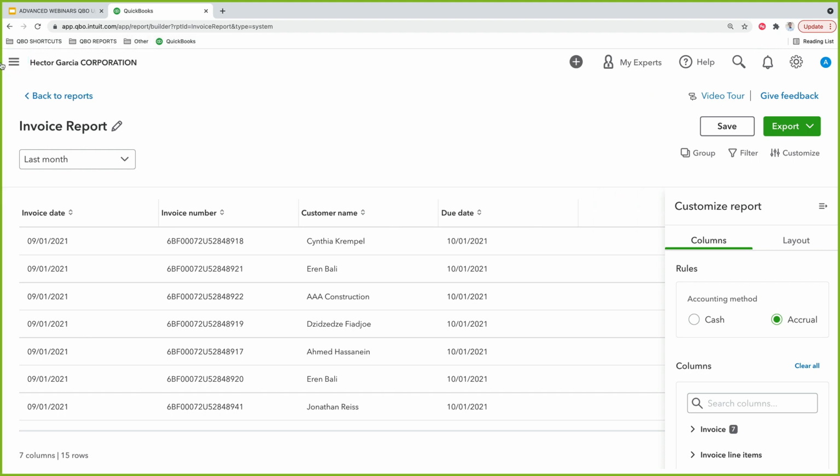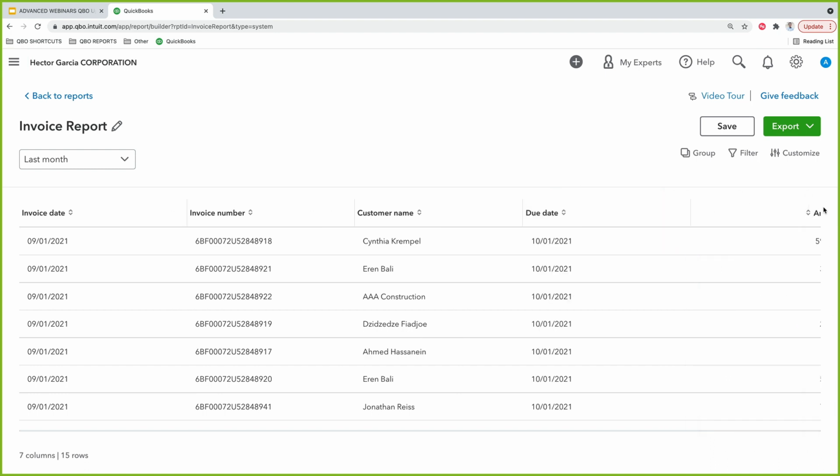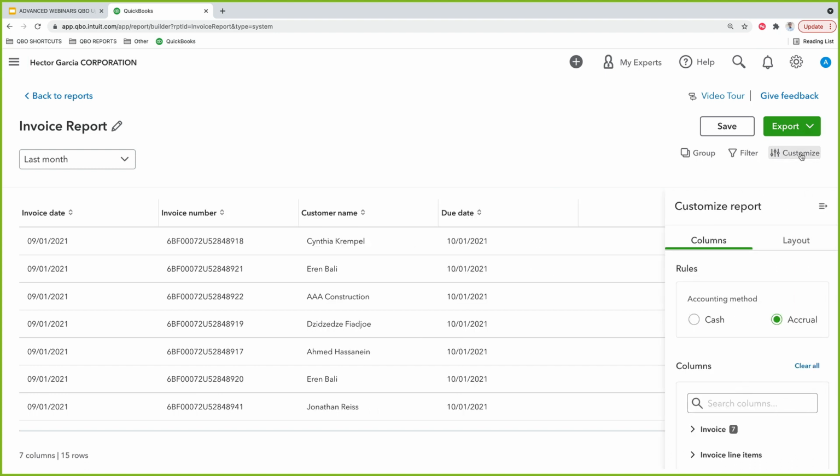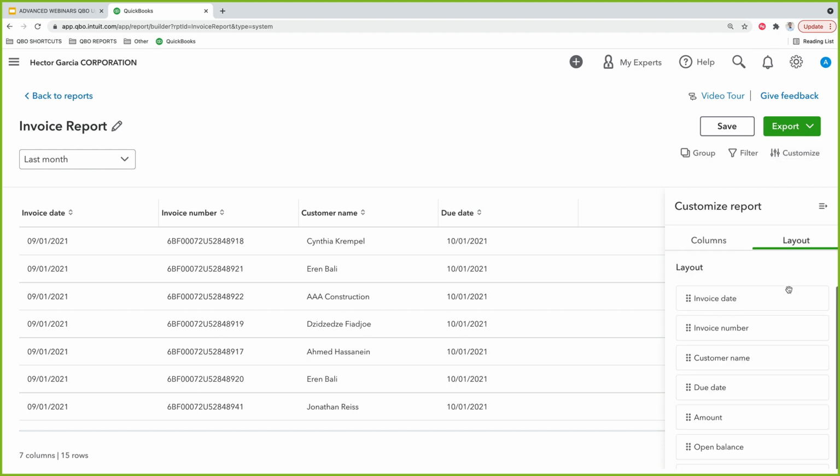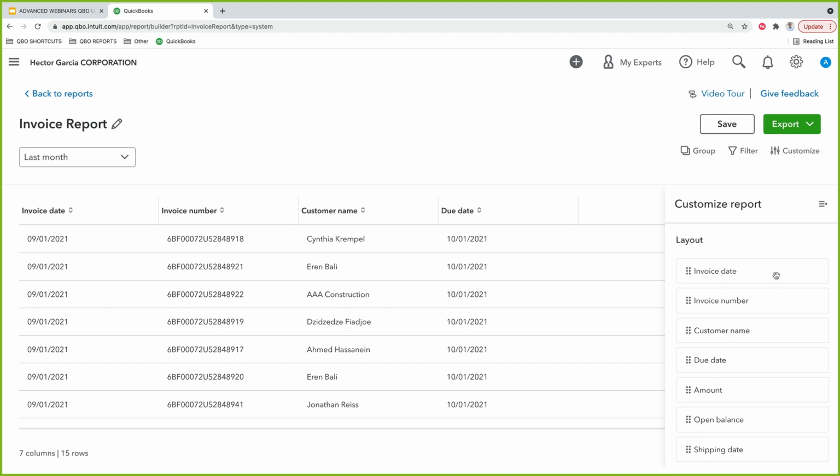I'm going to collapse the left navigation bar so we don't get bothered by that. On the right-hand side, we see this customized report drawer. If I click on the icon that has the 3 little lines, that hides the drawer. If I want to see it again, I will click on customize. That opens up the drawer. Okay. Layout will show me all the fields that are visible to me at the moment. Invoice date, invoice number, customer name, due date, amount, open balance, ship date.